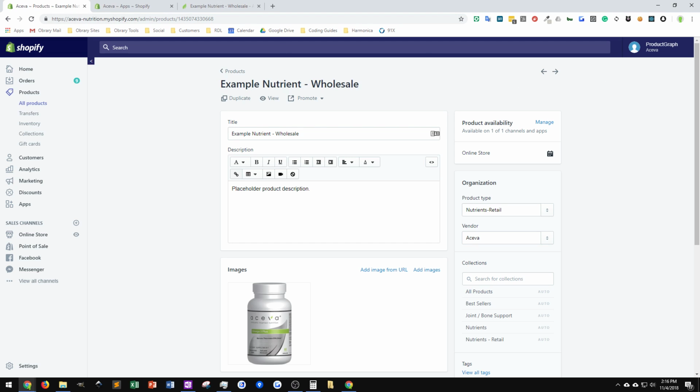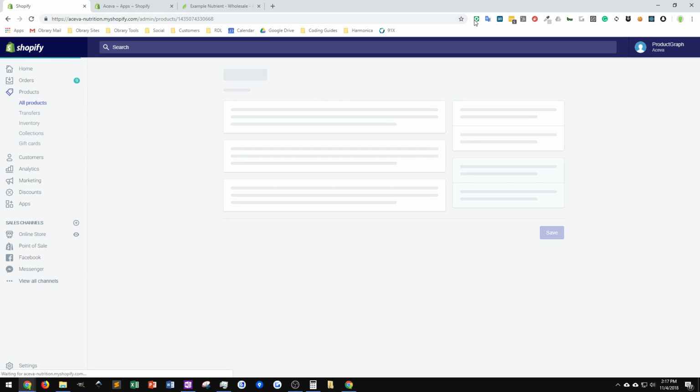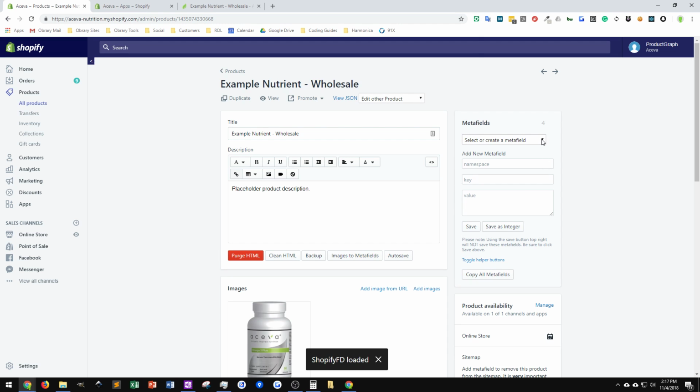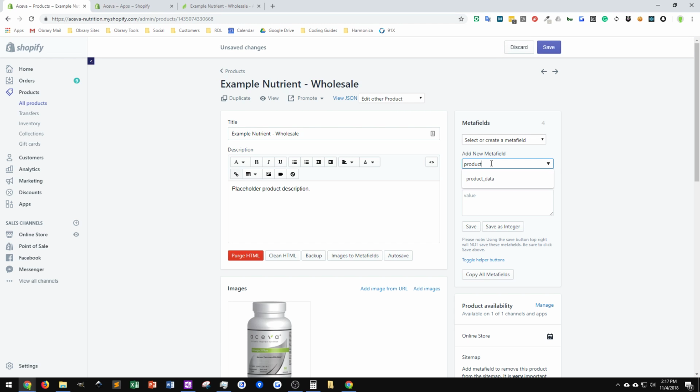I've got to find an example one. So the way the FAQ tab works is if we add a meta field, let's go in here. Oh, we've got to refresh that page. When I get that error loading Shopify FD, I just have to refresh the product page in the admin, and then reload my Shopify FD Chrome plugin. So now we're going to add a new meta field, which is product data. And I think it's called FAQ, but I'm not sure.